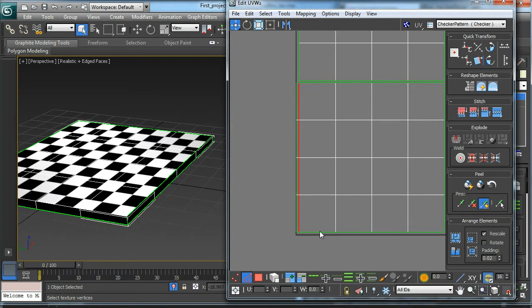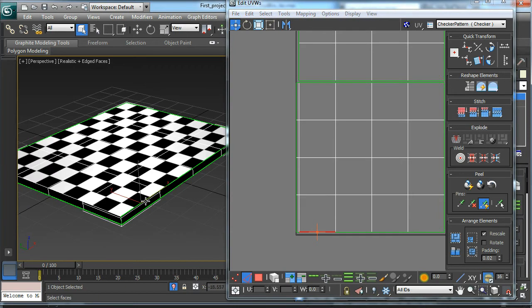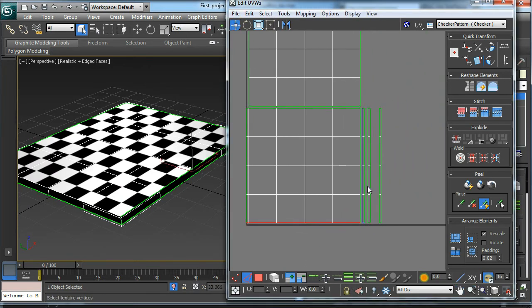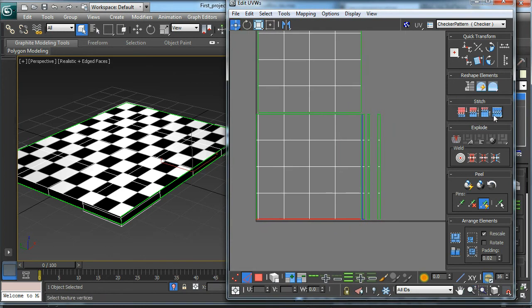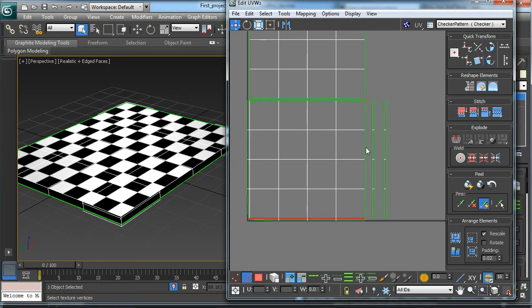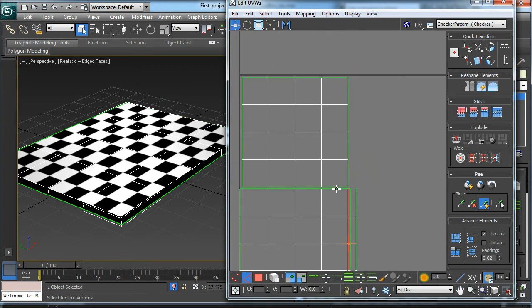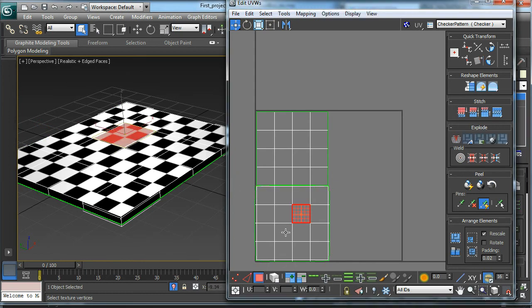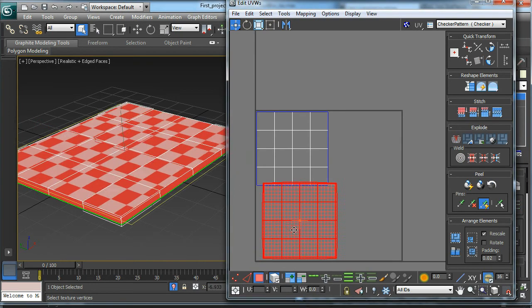Side is done. Click one edge, which is this one. Then I click stitch custom. It's a really quick way to do it. Stitch custom. Then I'm going to put this guy in the middle.